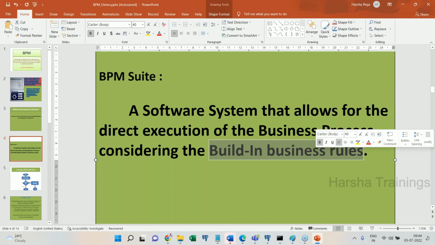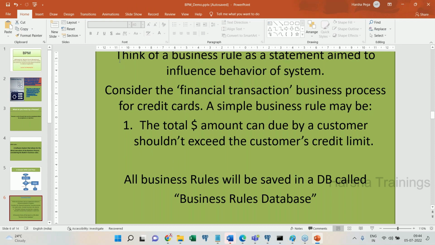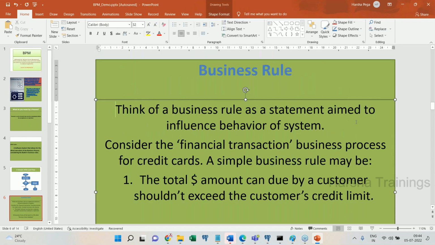Okay, so like this, a system is going to be applied with some rules. Rules are going to impact the behavior of the system. Understand? So what is a business rule here? Think of a business rule as a statement aimed to influence the behavior of a system. A business rule is applied on a system and influences its behavior.